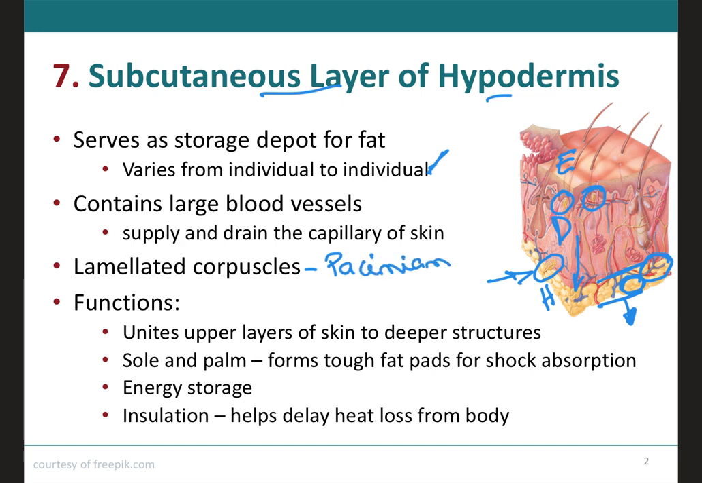The subcutaneous layer will have multiple functions that are listed here. It functions as this loose binding tissue that's going to unite the upper layers of the skin to the deeper structures, while at the same time it will allow the skin to move freely over these deeper structures. In certain regions, such as the skin of the soles and palms, the subcutaneous layer is going to form this tough fat pad, which is composed of fibrous bands of collagen and adipose tissue, which will serve to absorb the shock and also protect underlying muscle and bone.